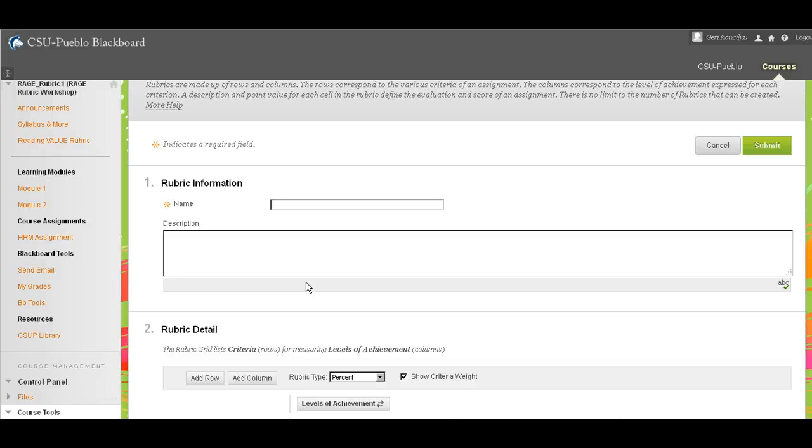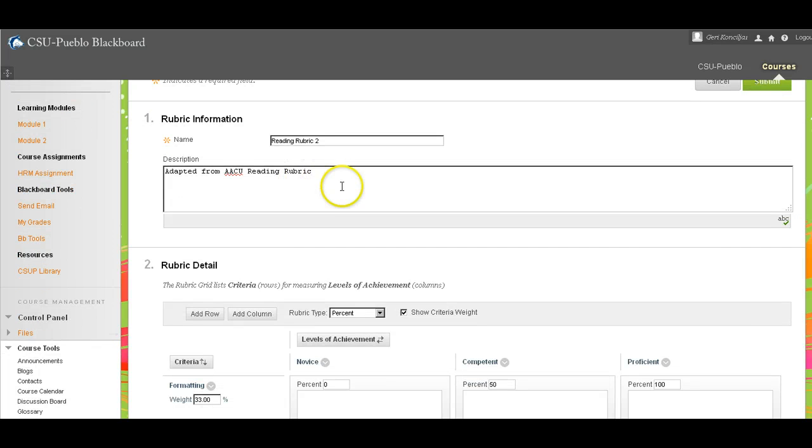So I'm going to click Create Rubric, and it's going to open up the Create Rubrics page, and I'm going to give the rubric a title. I have a reading value rubric already, so I'm just going to give this the title of Reading Value Rubric 2. And you can insert a description here. I will just put that this was adapted from AACU reading rubric. Your description can be anything that you want to describe this rubric.